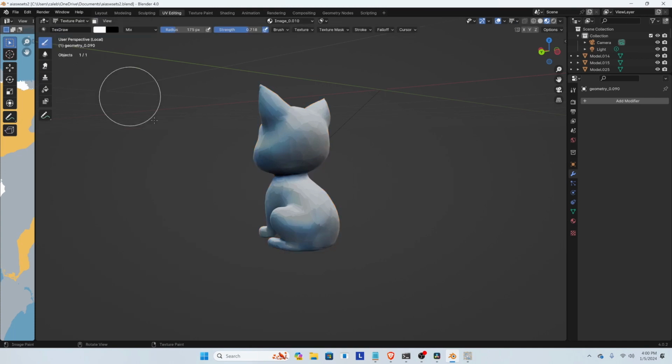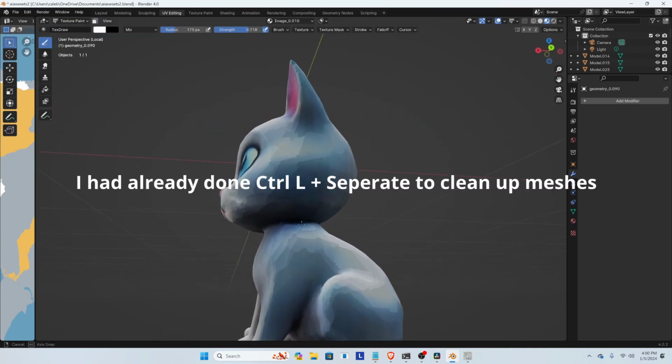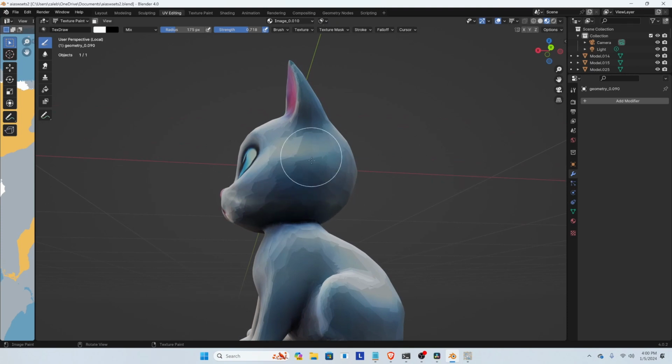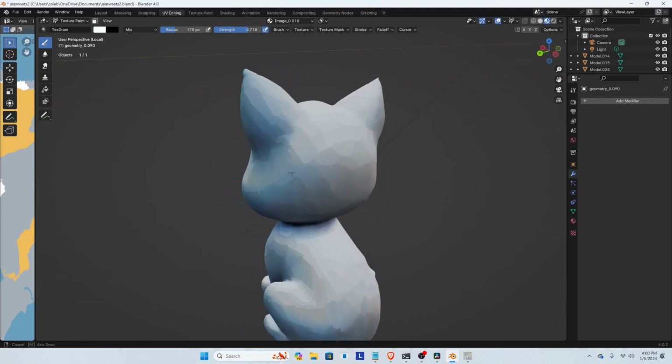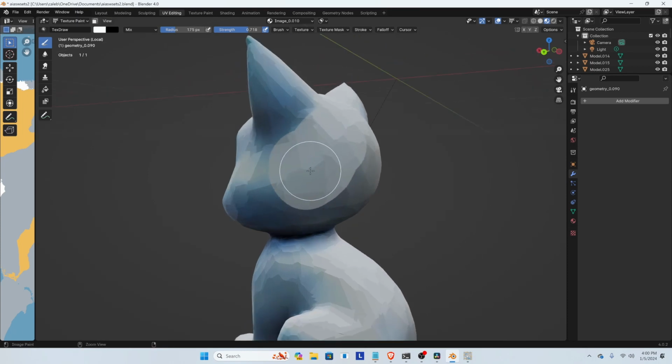Now I can go to Texture Paint and start painting some of this in. So let's see if this has results. I'm not entirely sure. I'm kind of just problem solving as I go here. That was too much. There we go.